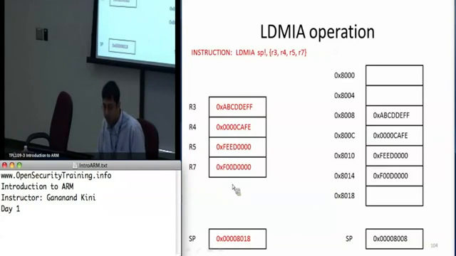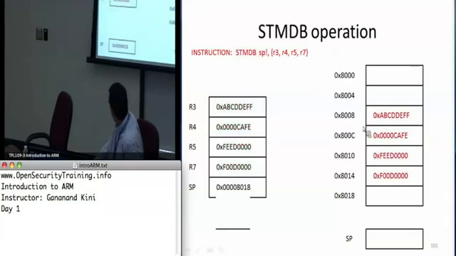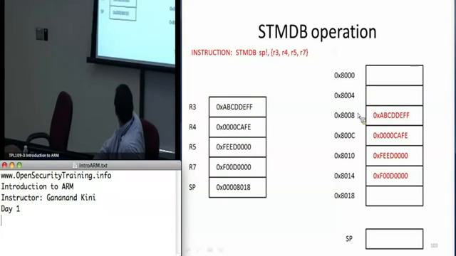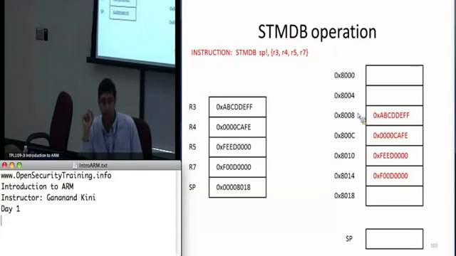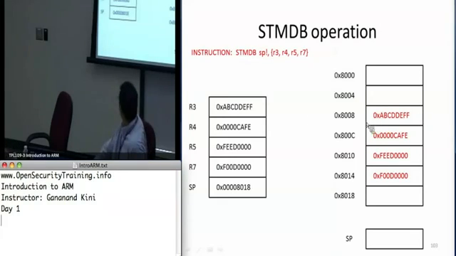So when we had the store multiple descending, it actually put the stack pointer at where the first register was stored. This is important. If you reference the stack pointer after this instruction, it will point to the first element that was put on the stack, which is at the bottom of the stack. Actually, this is the top of the stack. It's just pointing to 8008.